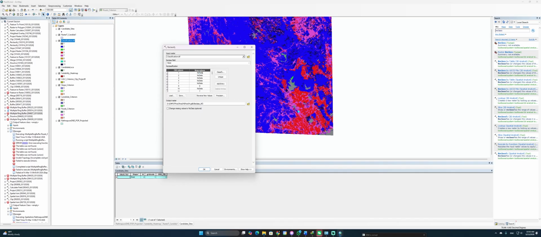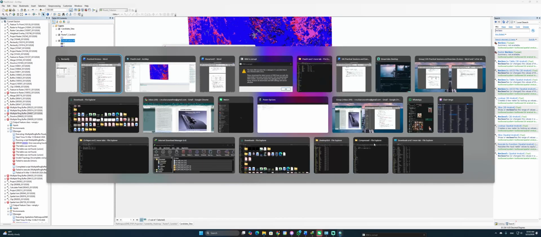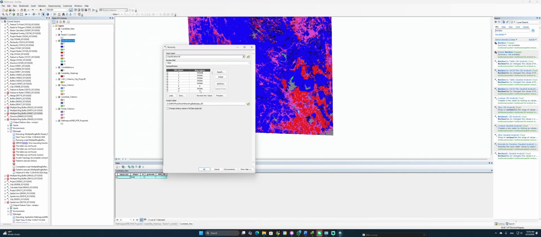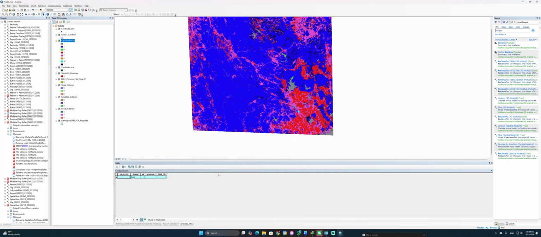All the rest of the classes I will say no data. So 11 is range length. For this one also I will give 9. I will consider those range lengths as LULC recreation as well. LULC R, click OK.